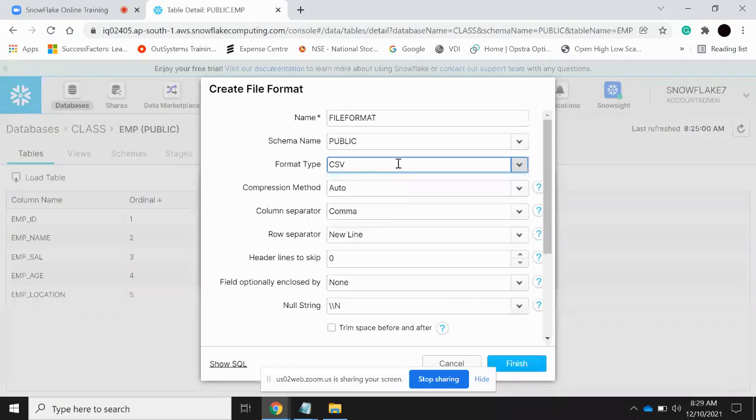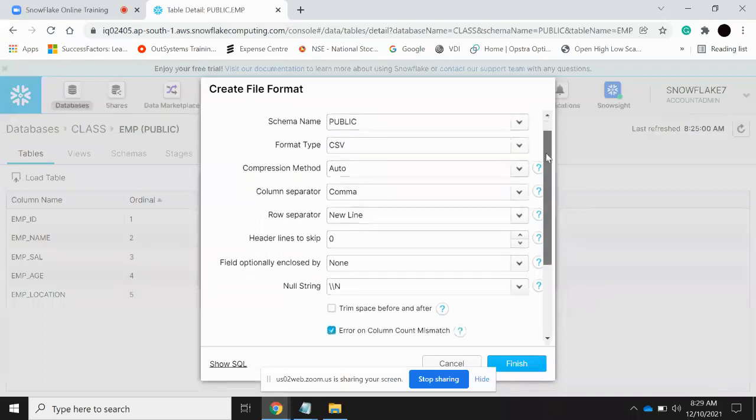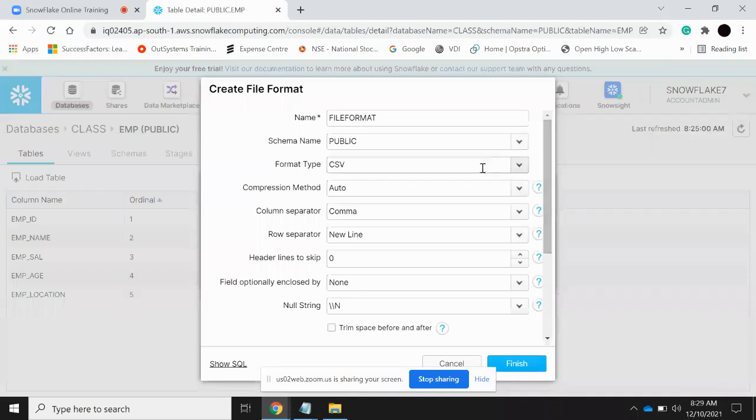Our file is a CSV, and the compression method does not need to be selected. Automatically it is going to compress the data when it is keeping the file into Snowflake. When we are doing this in the stage sessions, I will show you which compression method it uses and how it reduces the file size. Next one is column separator. Observe this, it is taking comma. Comma is the column separator here.